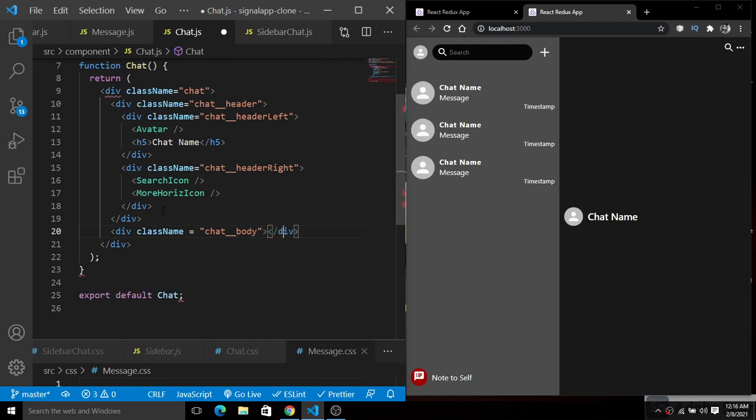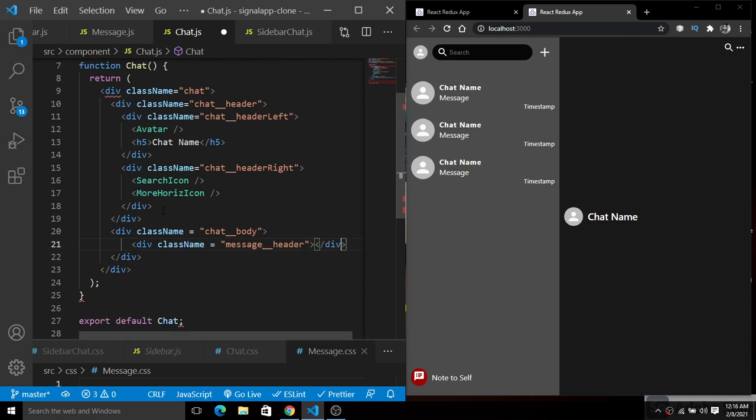Simply close this, and inside of this chat body we have a message header. So we will simply create another div and give a class name of message header, just like this. So we have this message header. Inside of this message header we have an avatar.